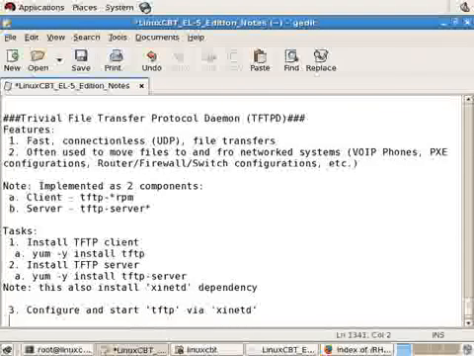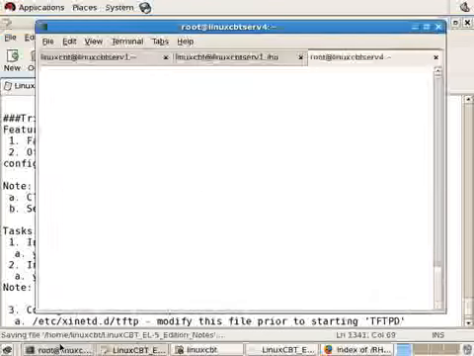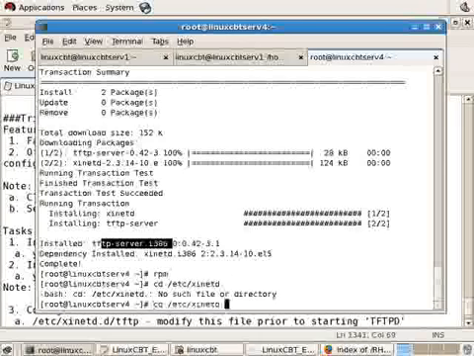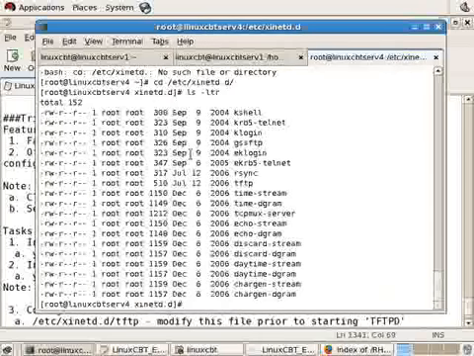The configuration files are located beneath /etc/xinetd.d, and we'll find one for TFTP. So modify this file prior to starting TFTP. Let's return to the shell, navigate to /etc/xinetd.d, that is, and you'll see there's an entry for TFTP.